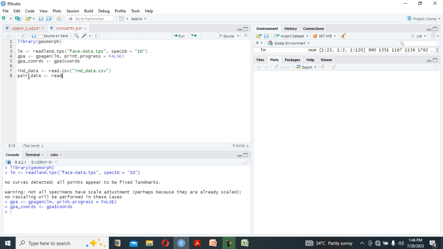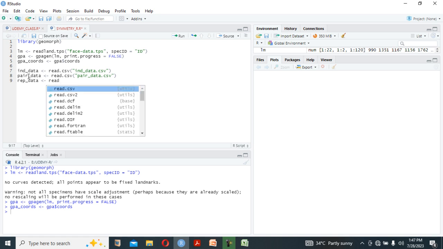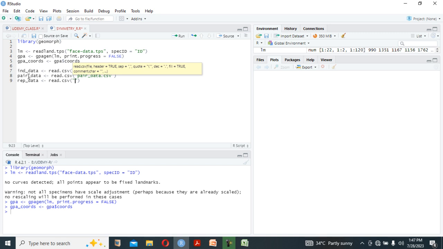Same thing with pair data. CSV file. So we have pair underscore data .csv. Alright, same thing with rep data. We have CSV. What's the name? The name is rep underscore data .csv. Let's run this now.